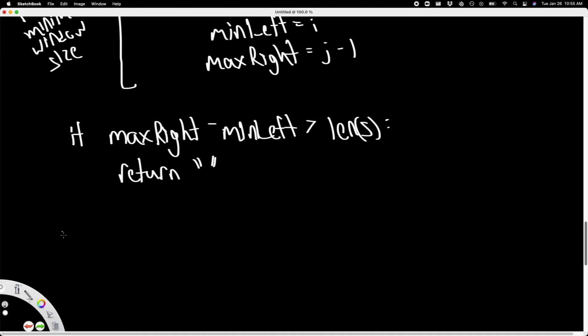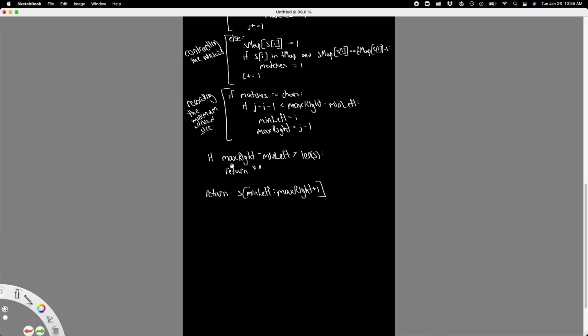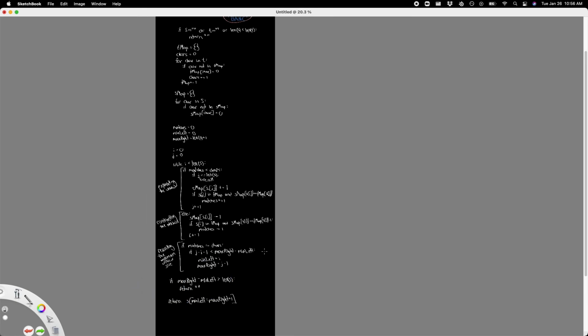Else, if this is not the case, then what we want to return is a substring of s from the start of min left all the way to the max right, plus 1. The reason I'm doing plus 1 is because this substring slicing right here excludes this value. So with plus 1, it goes all the way to max right. And this is our logic. I know it's a lot, but this is our whole logic right here. So now let's actually write the code in Python and solve the question.